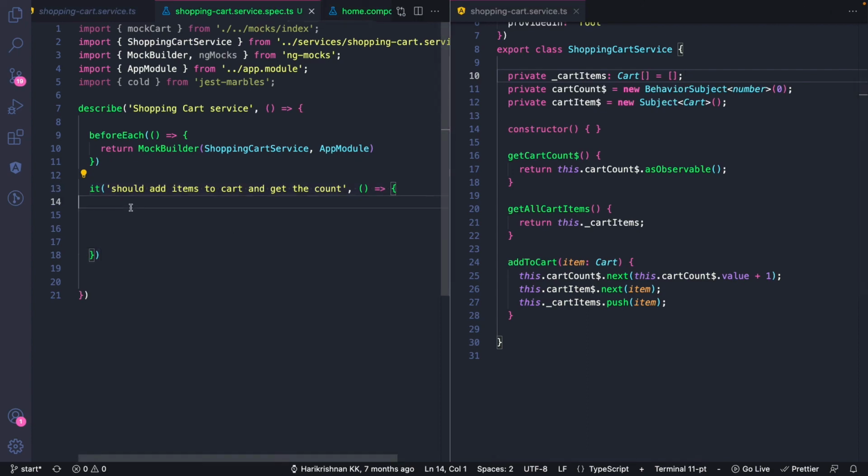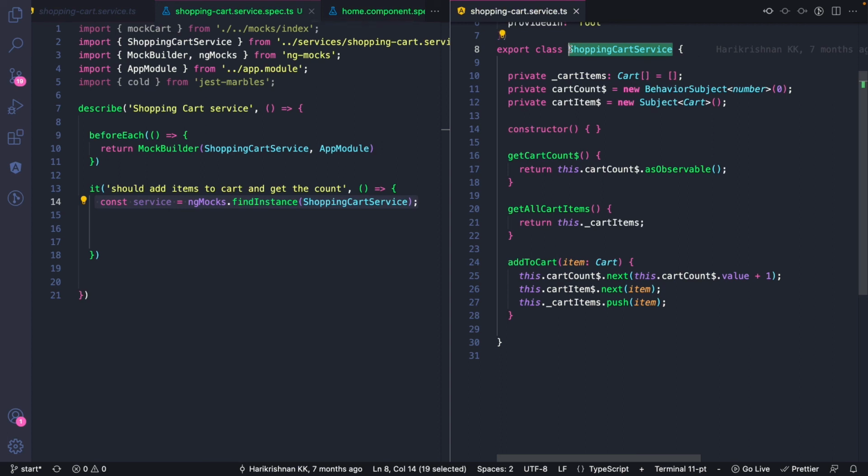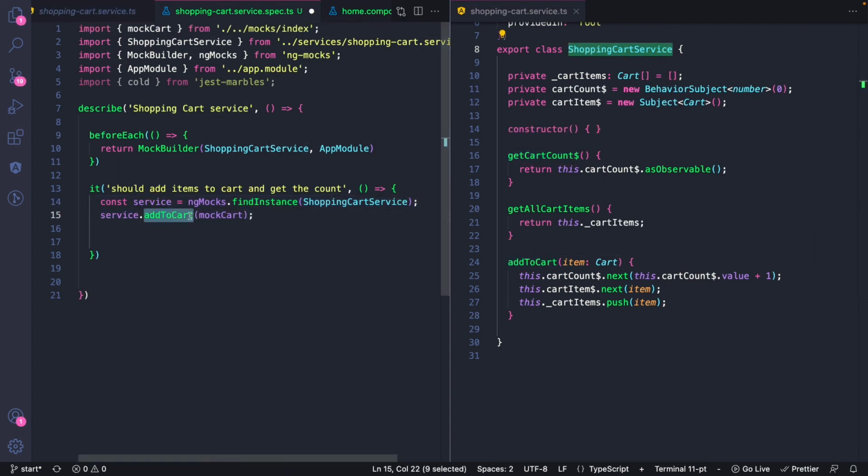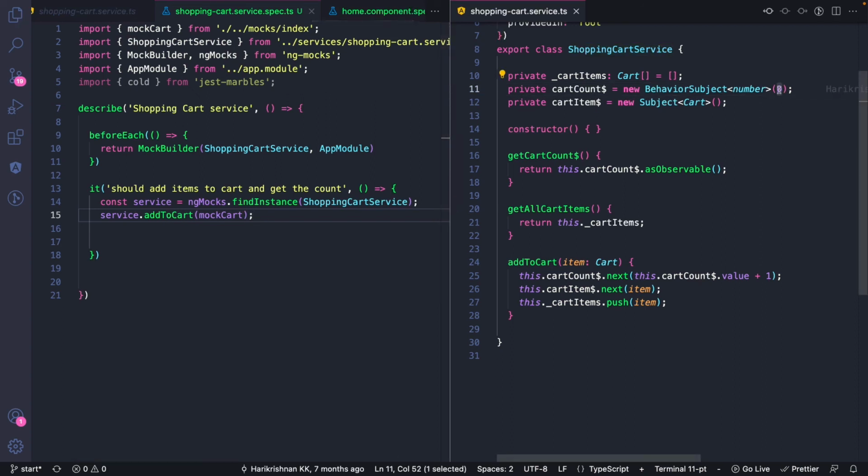So whatever the private variable we have here, this variable will be holding whatever value we had pushed into it. So let's write const service equal to ngMocks.findInstance of shopping cart service, because we need an instance of the shopping cart service to call all these methods. We call service.addToCart and pass in the mock cart. So this is the same as passing one item to the shopping cart. We clicked that button to add a particular item into the shopping cart.